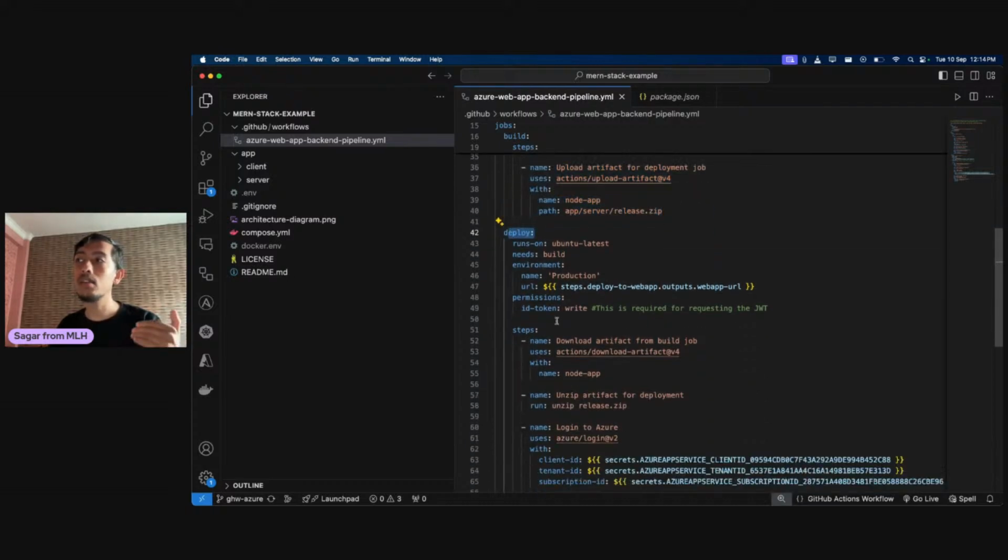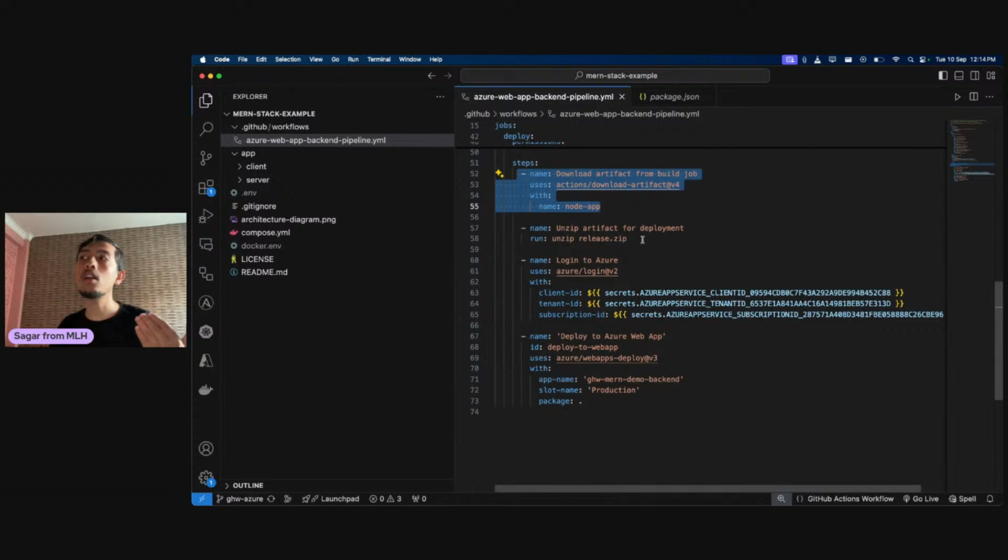And then in the next step, we are just downloading that artifact. We are unzipping the release file. Now this will contain all the Node.js and the packages. We are connecting to Azure, and then we are deploying that to the Azure Web App.